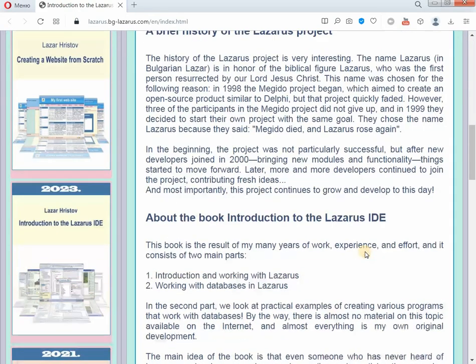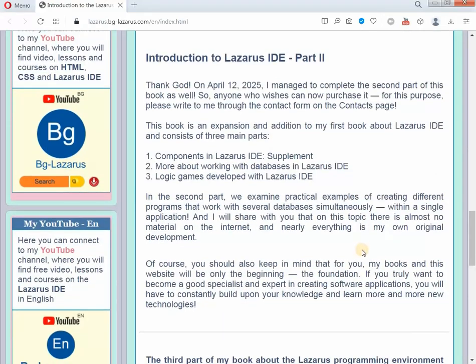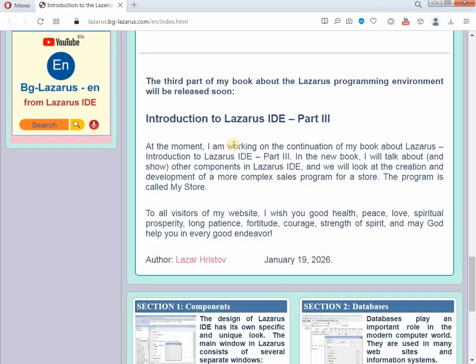But right now, I'll tell you first that I'm already working on my third book, in which we'll also look at some very interesting things. We'll do a practical, serious sales program in a store. We'll call it My Store, and we will also look at new components that we haven't looked at before, and some that we have looked at but will expand their consideration. In other, more complex programs we'll show them and explain them.